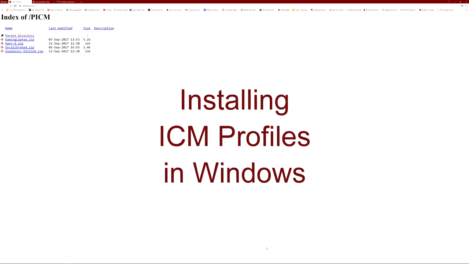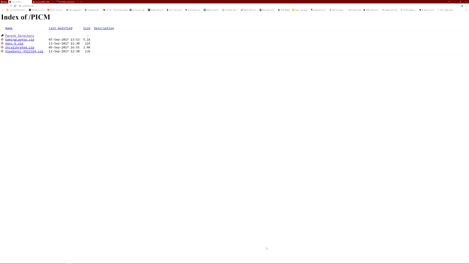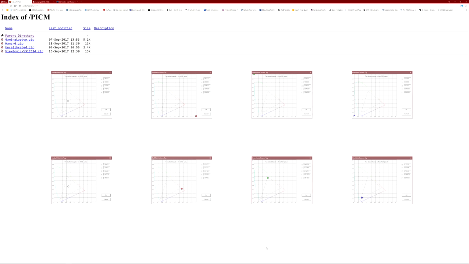Today we're going to talk about installing custom ICM profiles on a Windows computer. Yes, I said profiles rather than a profile. That is because you can have any number of them installed, and you can switch among them at will. For example, you can have an ICM profile for watching movies on your computer and another for playing games or for typing text documents, etc.